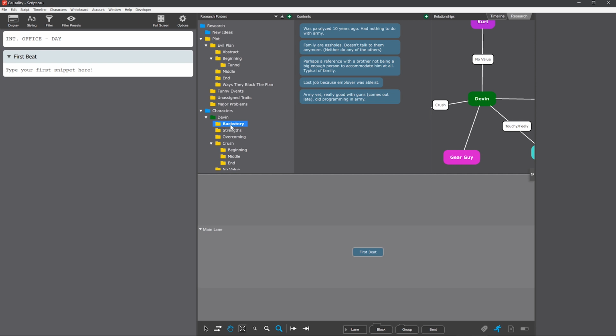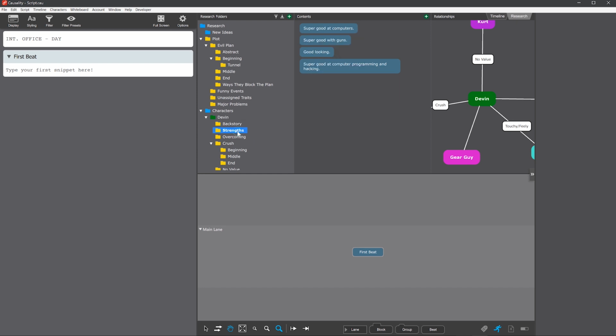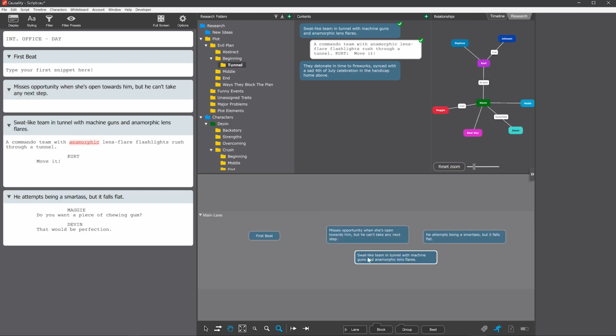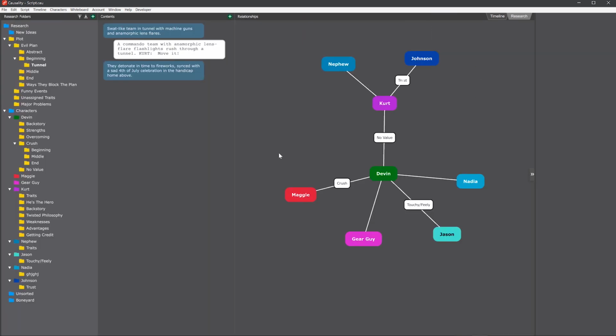I'm very proud to give you this preview of Causality 2.0. The main point of this release is a whole new area called Research, where you stage and organize all your beats and snippets, and track which ones you're using in the script. Part of this is character development, where you graphically map out your characters and their relationships. And boy, does that improve your writing.